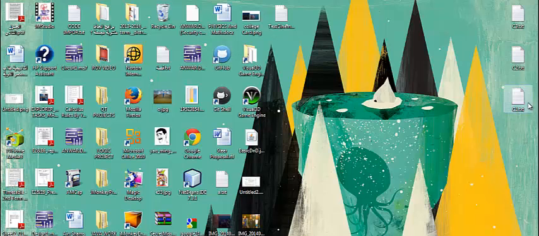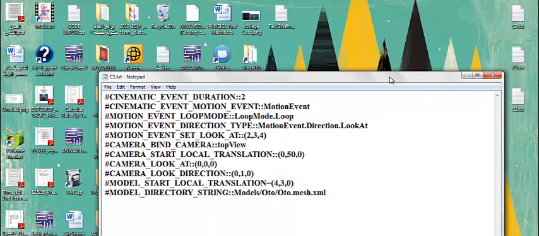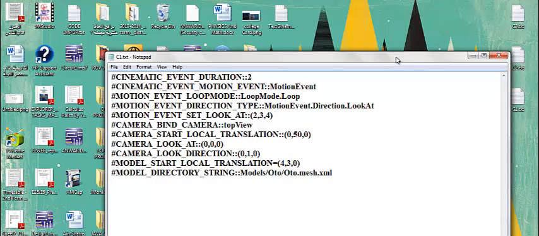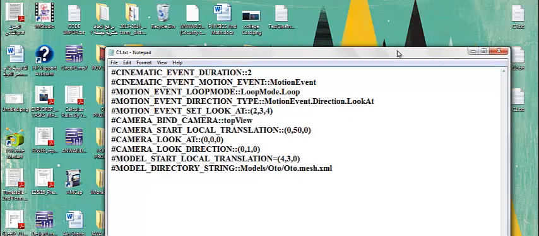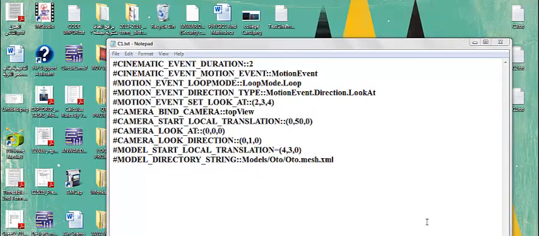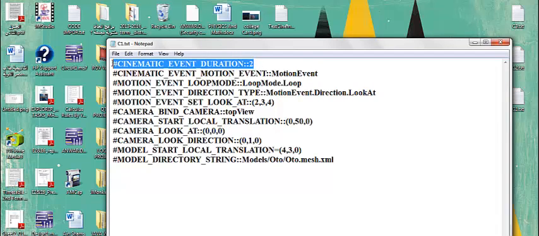First, I've made cinematic files look like this. They're just text files. I read some posts on the forum that there will be a particular type for cinematics files. I don't know whether this was achieved or not, but anyway, I just made it some text file. The two lines we use here will just be the duration, timeline in seconds, and the model to change models.